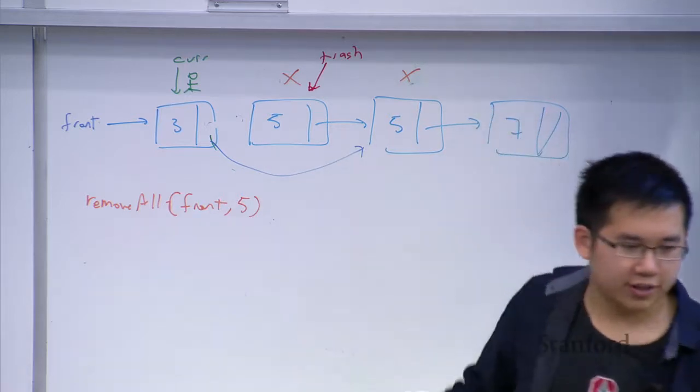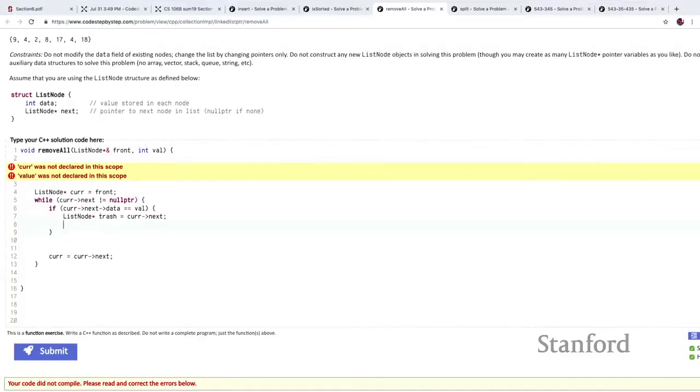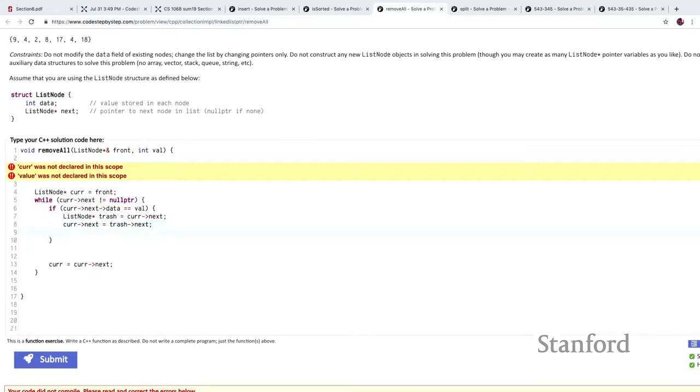What pointers do we have to change to do that? Cur next. I'm going to set that equal to, yeah, or shorter, trash next. Great. And then one more step. What do we do with trash? Yes, we have to take out the trash, delete trash. So that deletes the trash.